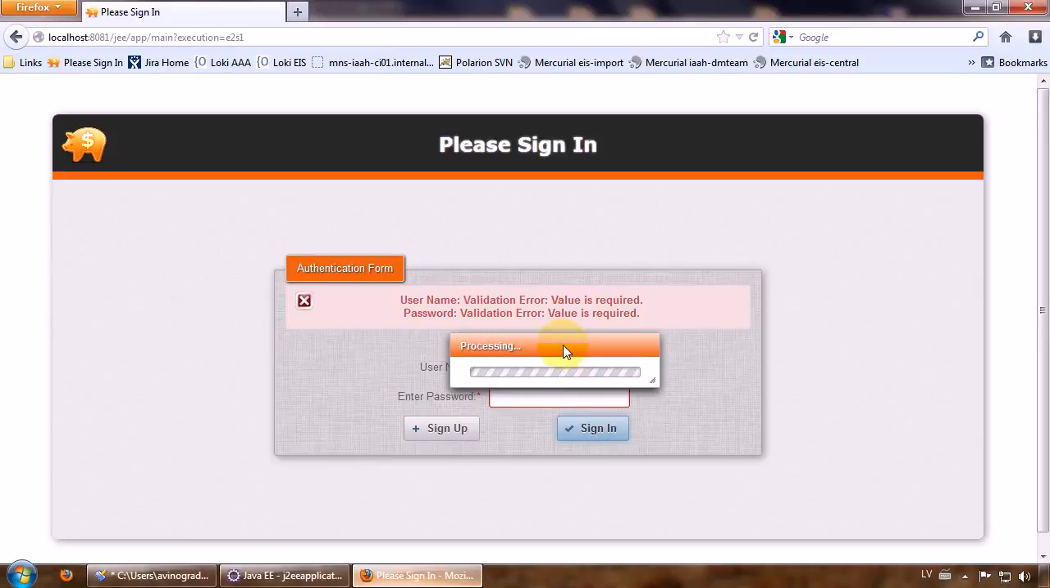So the next thing we will do is we'll create another form, which is a registration form, and get it available by hitting this sign up button, which will require us to define some WebFlow navigation rules in our WebFlow definition file.